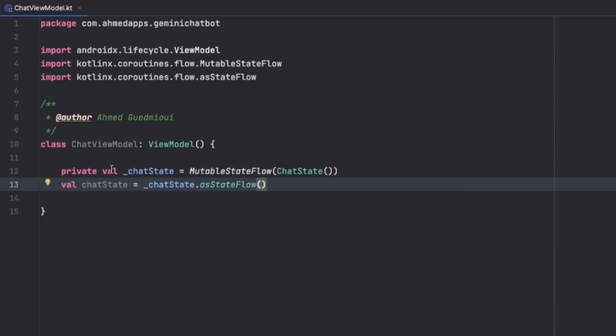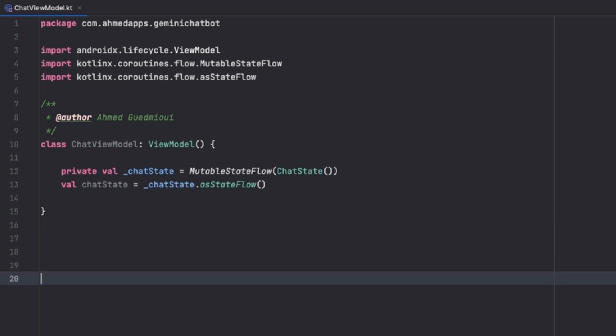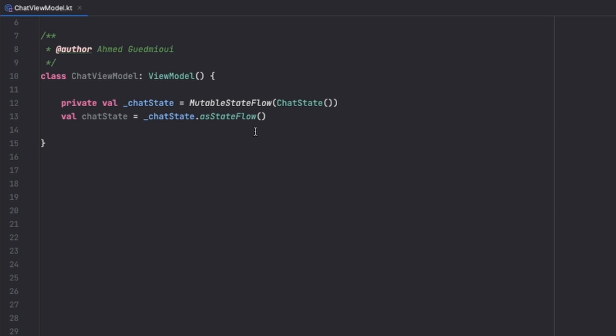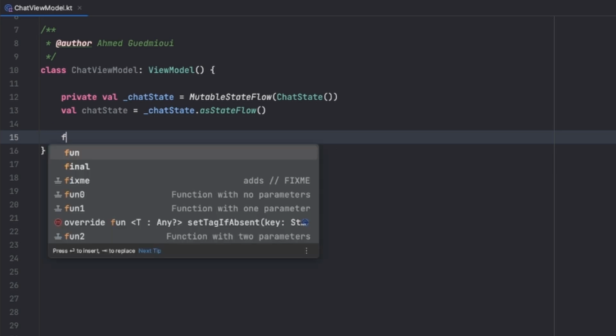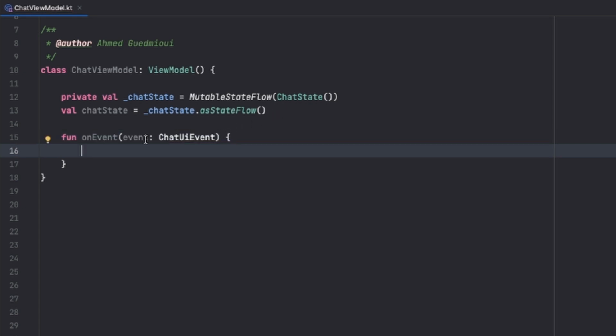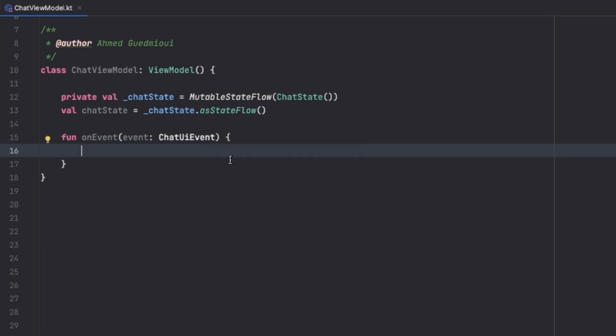If you don't understand what I'm doing here, if you don't know why I'm creating two versions and what state flow is, I actually created a playlist explaining flows in detail. If you don't know what I'm doing, you can go and watch that playlist so you can actually understand what this is. So yes, now we have our chat state flows. Now we create a function for the events. And of course, anything that I'm creating here, like this event class, this chat state, this view model, I explained everything on my channel. If you don't understand anything about what these events are, you can just go back to my channel and you'll find videos of me explaining these things.